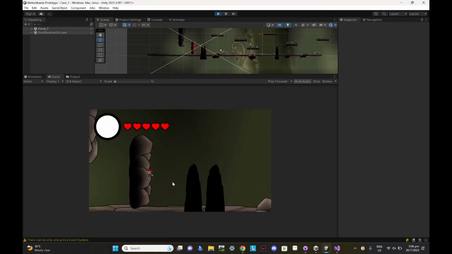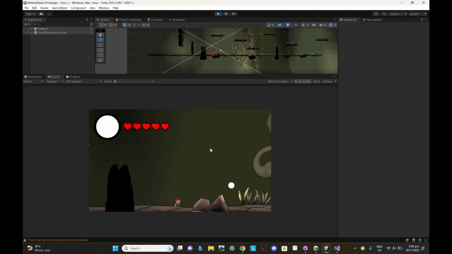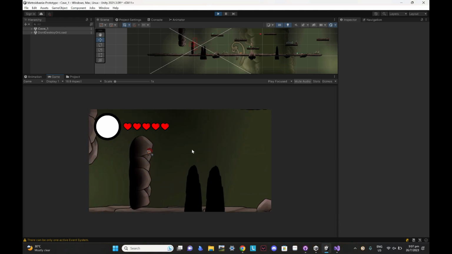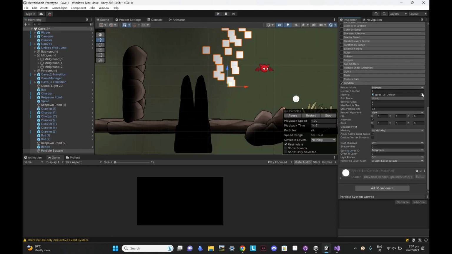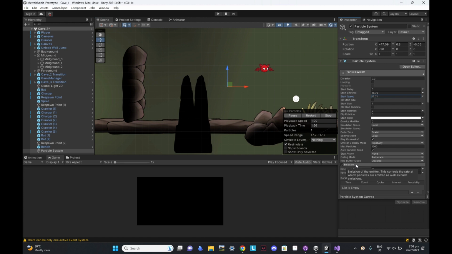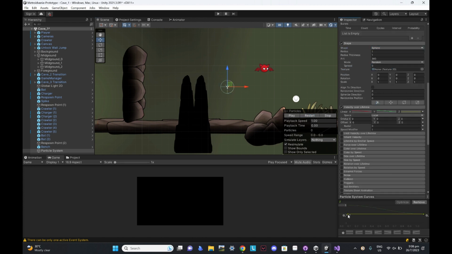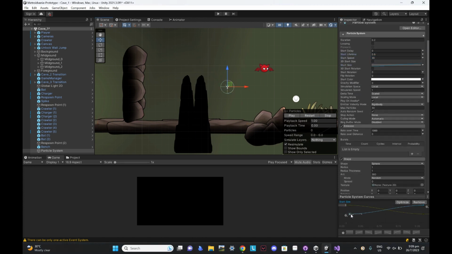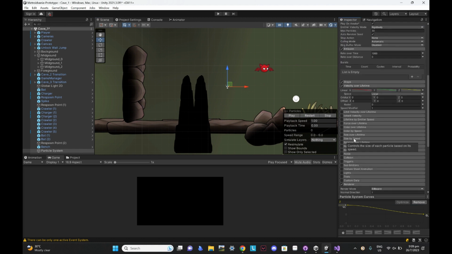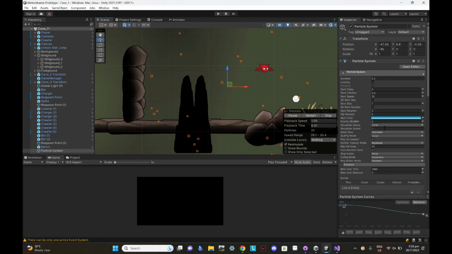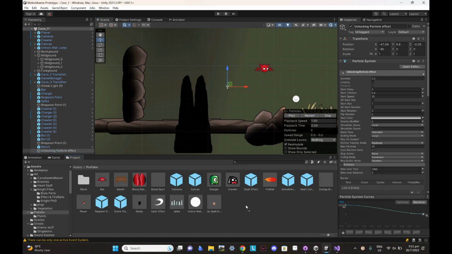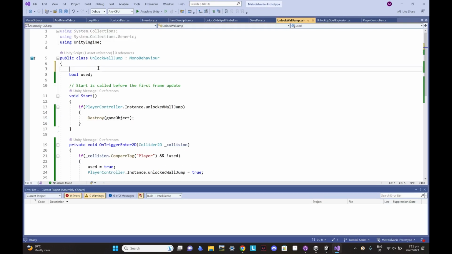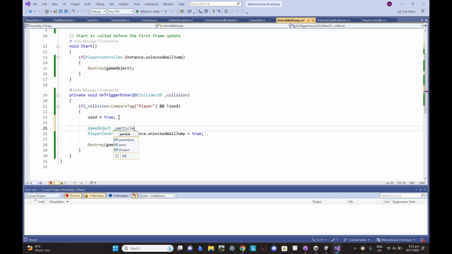So before touching the unlock wall jump, I can't cling to walls, but after touching it, I can. Awesome. Next up, we'll create some particle effects to make it look better. So I'll be making it look similar to the player's blood spurt, but slightly different. But feel free to experiment with it until you find one that looks good. Make this particle effect a prefab. Back in the unlock wall jump script, I'll add a reference for the effect and instantiate it when the player interacts with it.